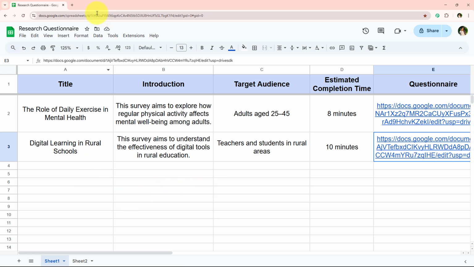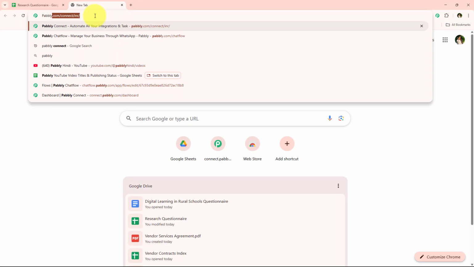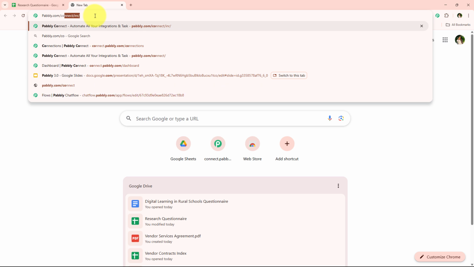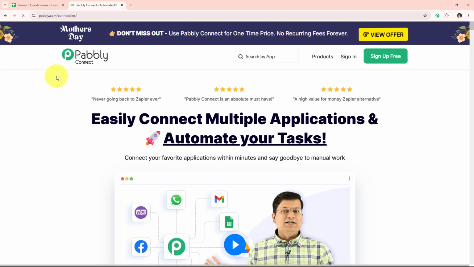So to do this, I'm just going to open a new tab and search for the landing page of Pabbly Connect simply by searching pabbly.com/connect in my browser. And now it is opening the landing page of Pabbly Connect. And now after opening this page, we are simply going to get two options. One is sign in and the another one is sign up for free. So if you are a new user, you can click on this sign up for free and you're going to get 100 free tasks every month to explore the application.